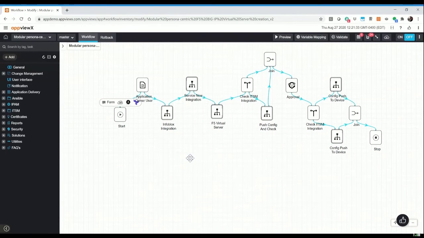And in this case, there is a simple form which gets the user input. There are different ways to feed that user input. It talks to Infoblox to get a free IP, and then talks to ServiceNow to create a change ticket, and then creates the virtual server. Then it checks if the ticket is approved, and once it is approved, it goes and implements those changes on the device. Now this workflow is only for F5 with Infoblox creation.